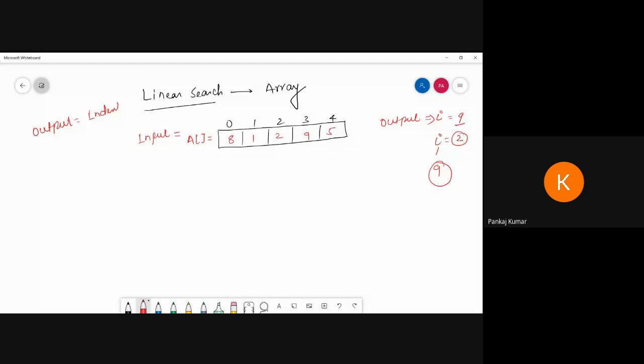We have to print the index with output, or only the output. Suppose I want to search for the element 2. It will print like this, A of 2 equal to 2, or only 2. So in linear search, we have to search an array to find out whether the element is present or not. Now suppose I want to search 5.